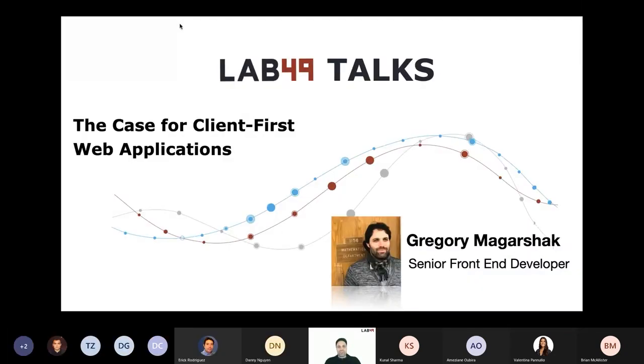How are we building our web applications? Many of our apps use the web and web browsers and so on. How do we deliver the code? How do we execute? And how do we deliver the data and so on? So in this talk, I'm going to talk about making the case for how we build our apps, trying to make the case that we should build it client first.